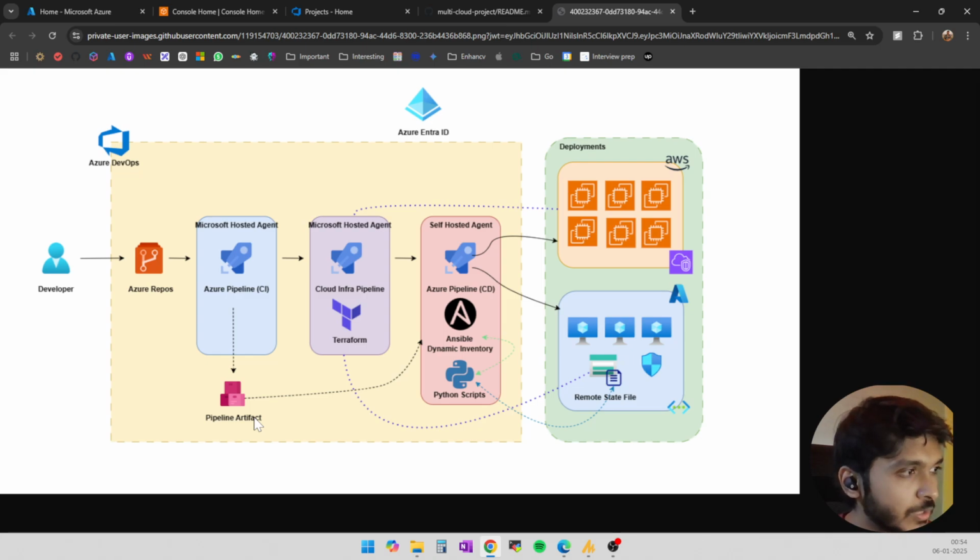Once this pipeline runs successfully, another pipeline will be run, which will run the Terraform scripts, and it will provision infrastructure simultaneously, both on AWS and Azure. And it will be utilizing this remote state file, which will be stored on Azure in the storage account.